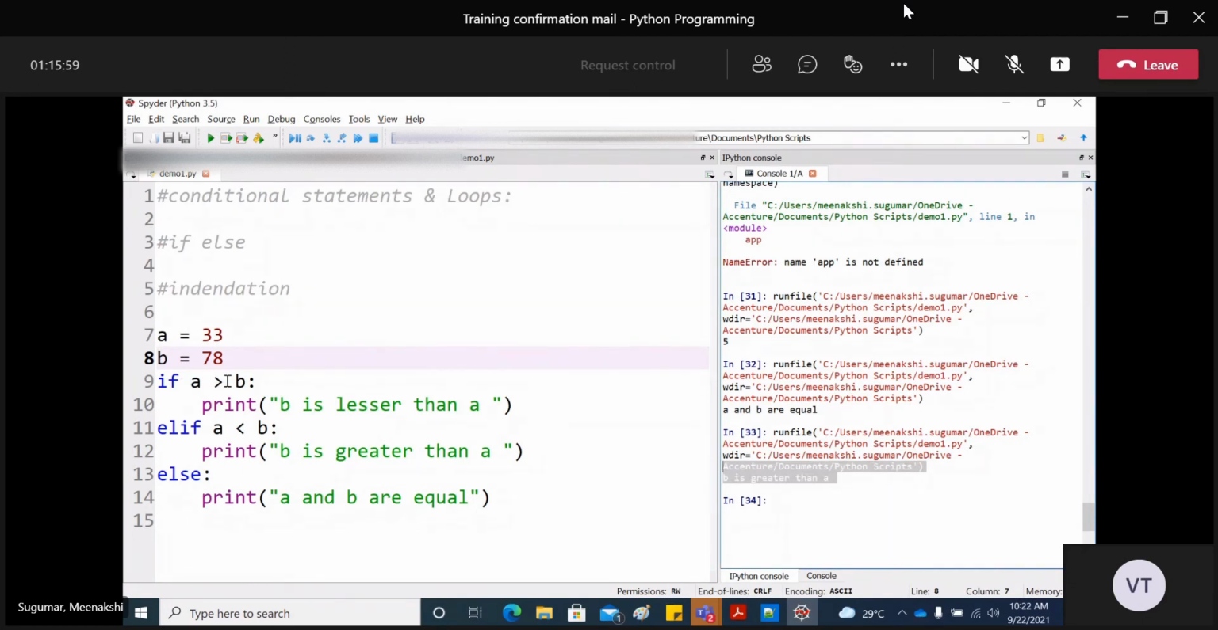So as you can see, for A and B or whatever statement I have given, at the end I have given the colon and it follows the indentation. If I don't give any indentation, it will create an error.